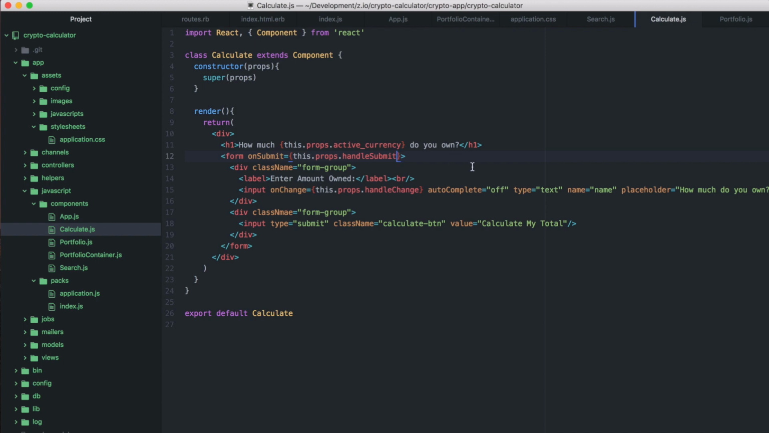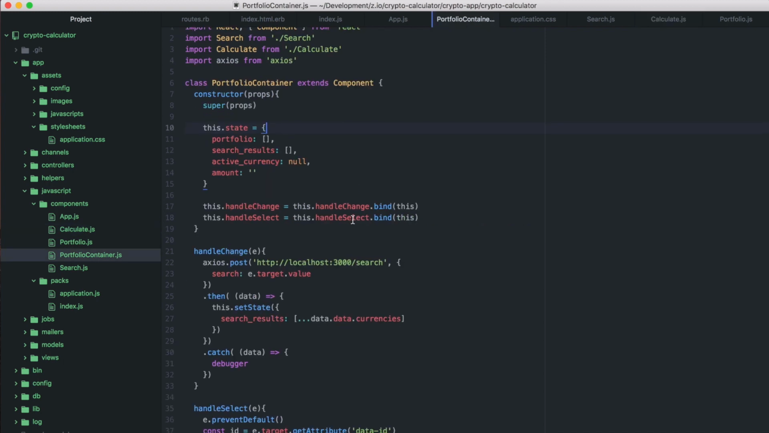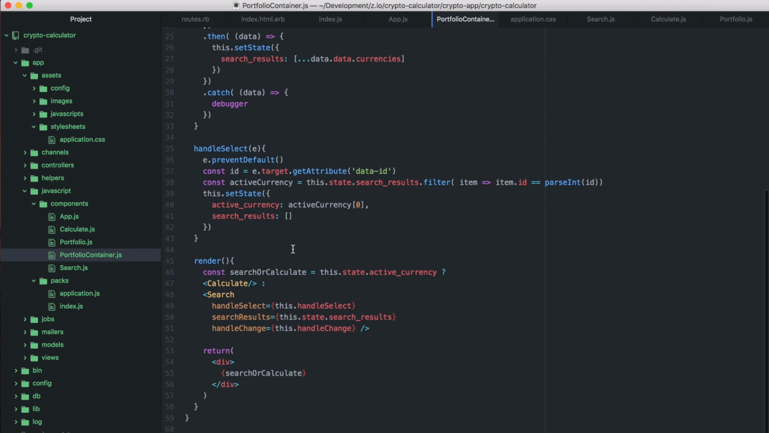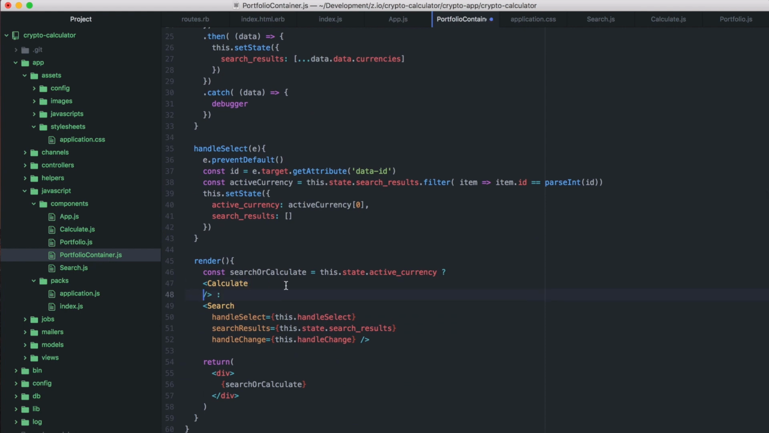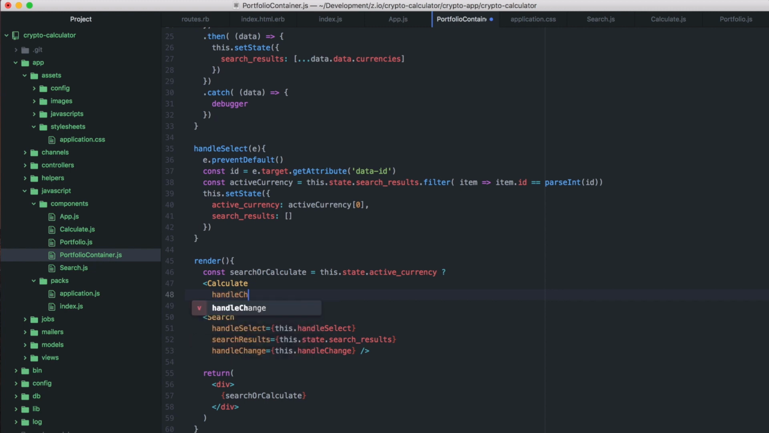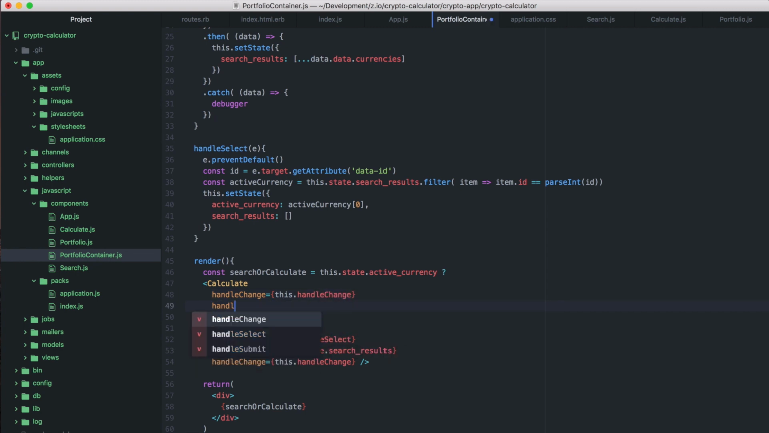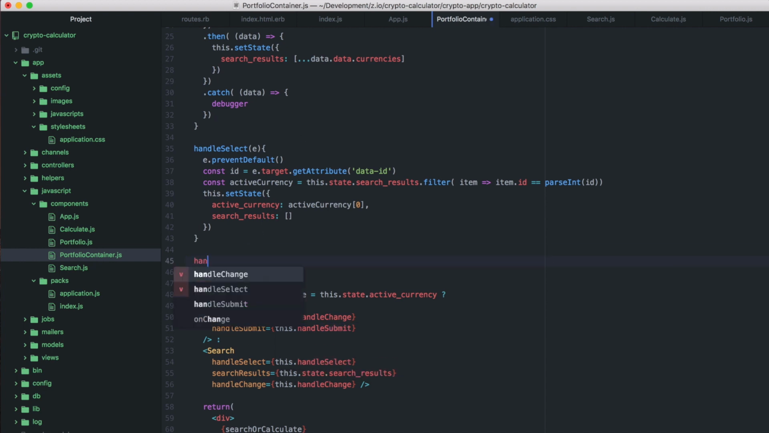So now let's jump back into our portfolio container, and let's just make sure that we're passing down all the props that we're going to need for our calculate component. So we are going to have a handle change again. So we'll say handle change equals this.handleChange, and we're going to probably need to modify that method in a second. We're also going to have a handle submit, which we need to create. So we'll say handle submit equals this.handleSubmit, and I'll add that here so we don't forget.